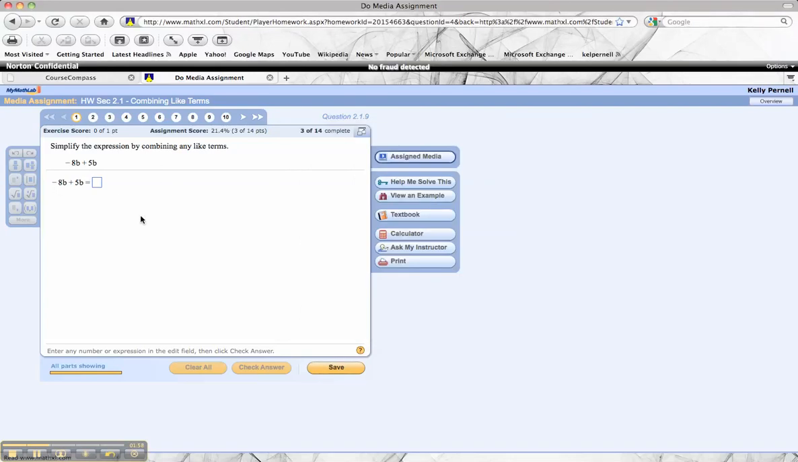Alright, so let's start answering some of these questions so that you have some idea on how you should be entering in your responses. Okay, simplify the expression by combining any like terms. Negative 8b plus 5b, they are like terms. Negative 8 plus 5b is negative 3b. So we can go ahead and use a negative symbol from our keypad, or a dash, and type in negative 3 and just our regular letters and click check answer.